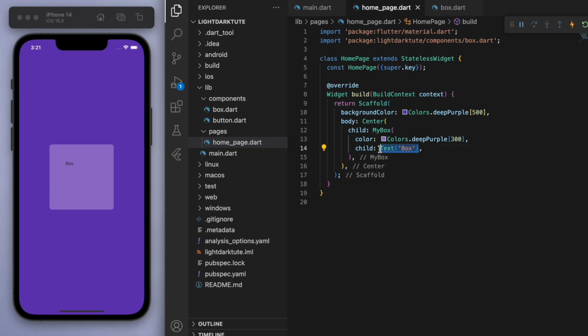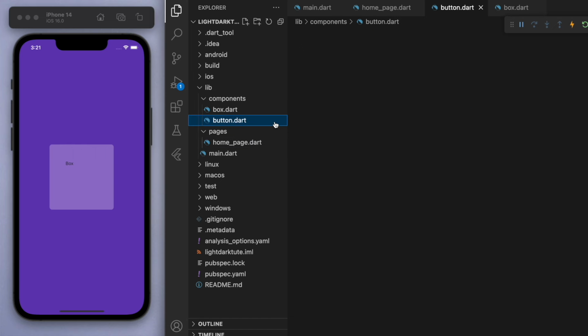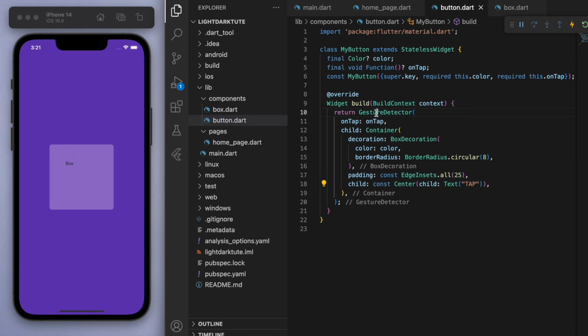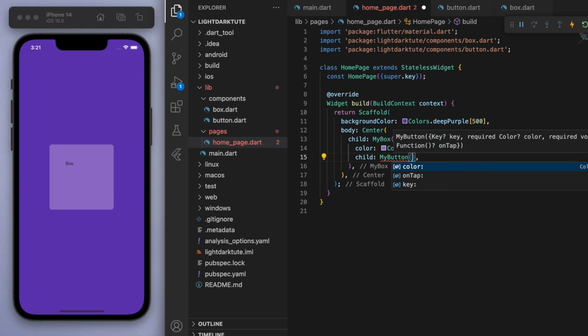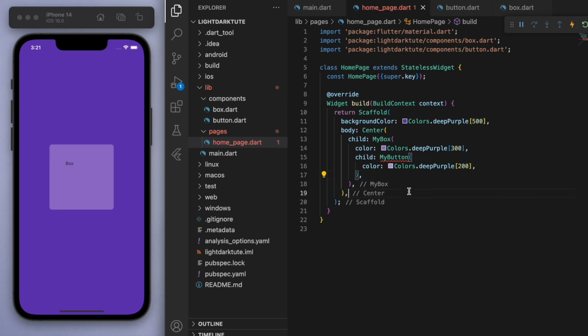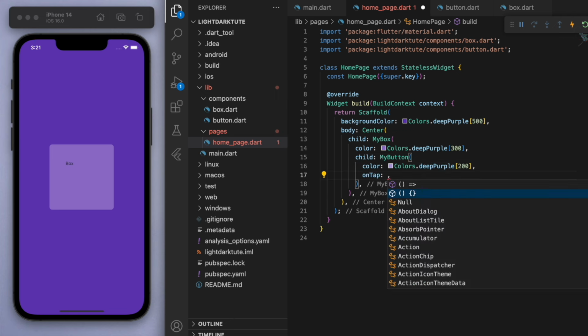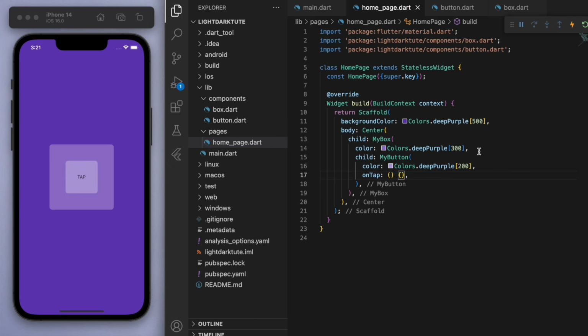So again, this is what the code for my button looks like, but essentially it's just a gesture detector with a container inside. So if I come back here, you can start typing my button and we can specify the color for it. So again, I'm just going to use a similar deep purple color, but maybe make it a bit lighter. And then we can fill out this on tap. Currently, let's make it execute nothing, but I'll show you later on how we can use this button to change from light mode to dark mode.